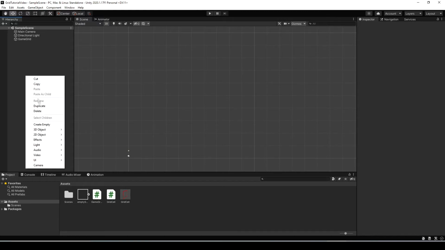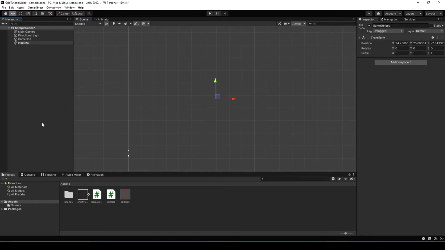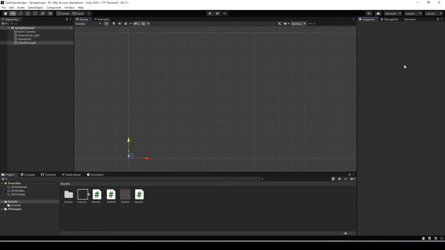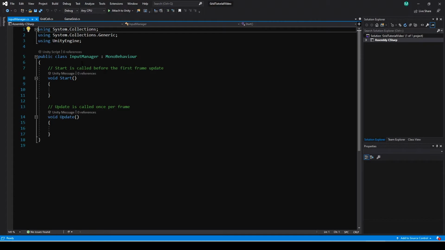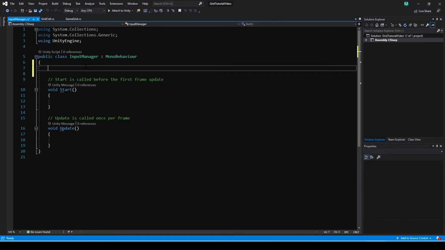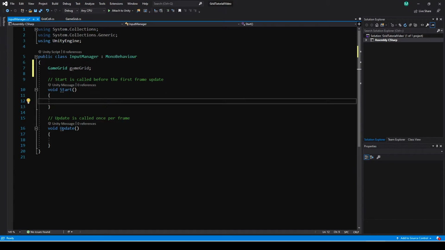Okay, now we're going to start working with some basic input. So let's make an empty object. We'll call it input manager. Let's add a script to it called input manager as well, and just open that up. The first thing we've got to do is get a reference to the game grid. So we're just going to make a game grid object, and then in start, we're going to find that object and get a reference to it.